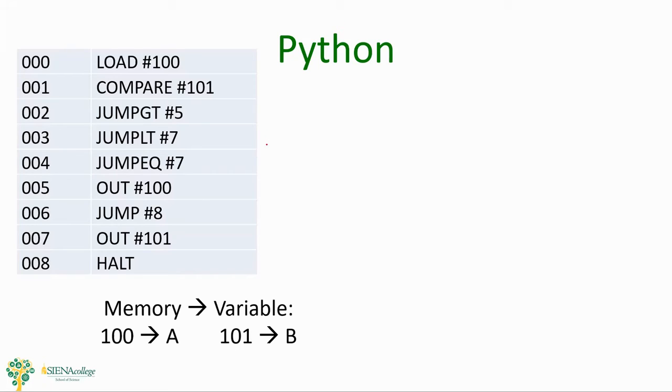Let's see how this works. The load command is going to take the contents of 100, our variable A, and put it into the register R. We're then going to compare it to B. So we're going to see how B compares to A. If B is larger than A, if the contents of 101 are larger than the contents of 100, if B is greater than A, then we're going to jump from instruction 2 down to instruction number 5, and we will print out A.